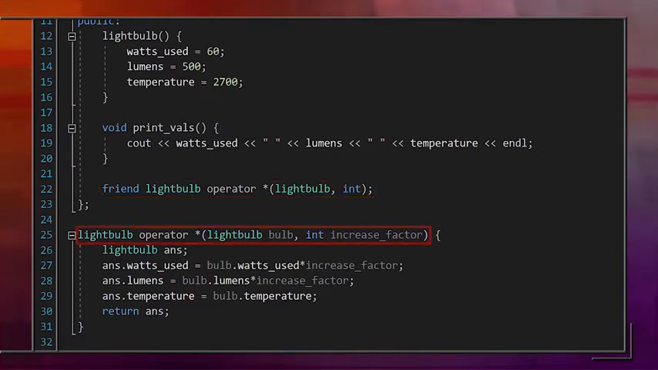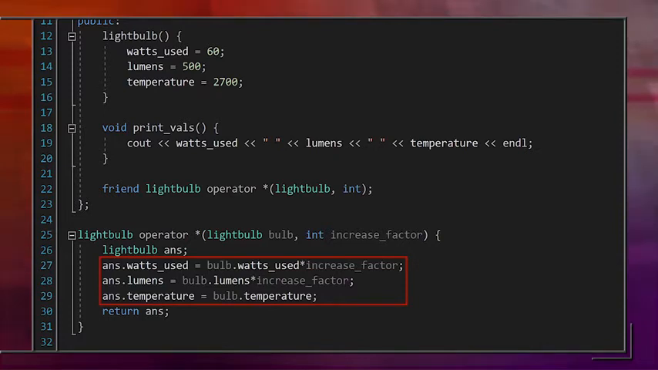Then, outside of our class, we can define the actual operator, this time with named parameters. And because this is a friend function of the lightbulb class, it will have access to all the private members of the lightbulb class. So, if our lightbulb has the parameter name bulb, we can access elements of the lightbulb by writing bulb.lumens and so forth. We can also assign values to objects of the type lightbulb by writing and assigning things like ants.temperature, where ants is a lightbulb object.